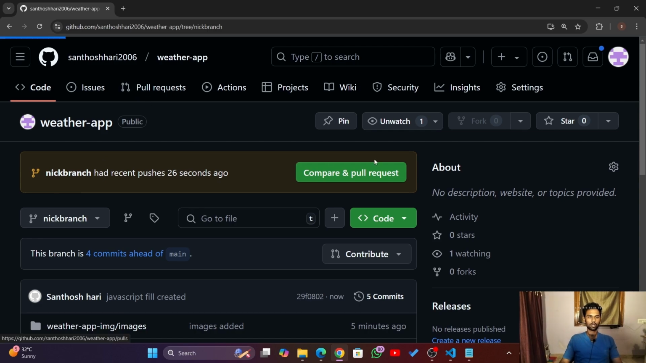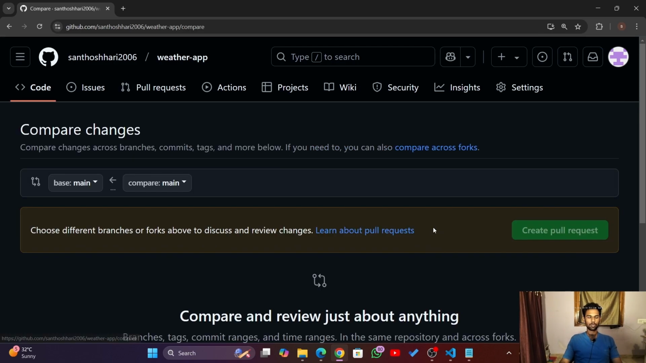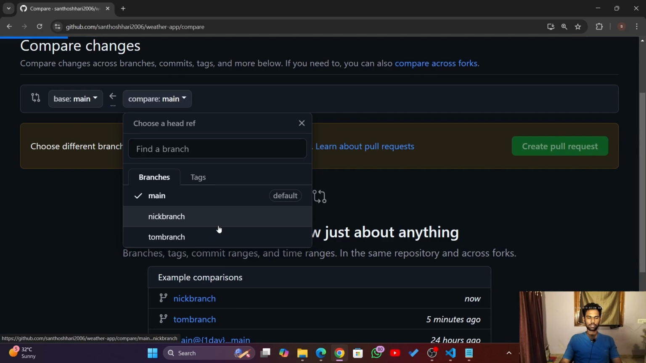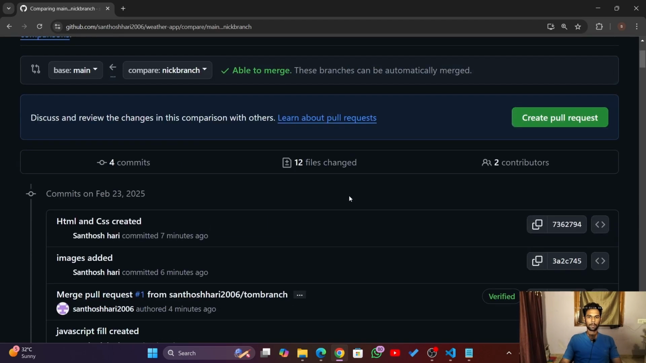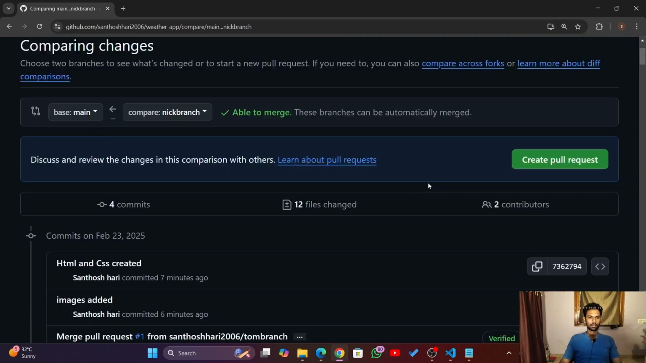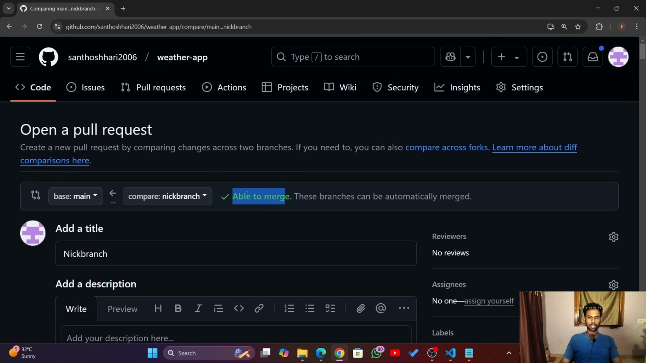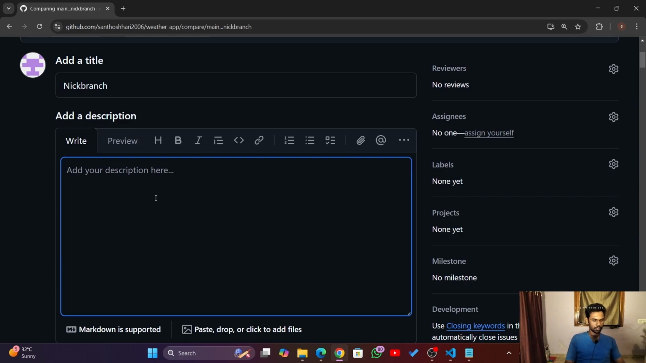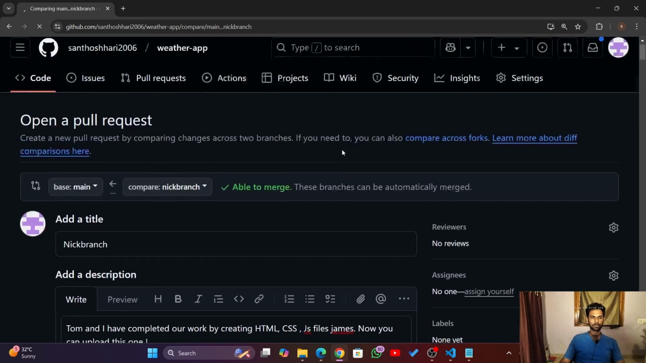To do that, go to pull request, create a new pull request, and we are pushing to the main branch from the Nick branch. Now it is showing able to merge. Now create a pull request. In this description section, let's type something. And that's it. Let's create a pull request.